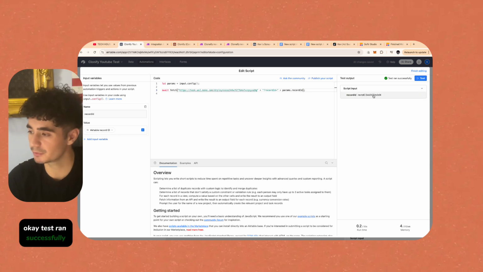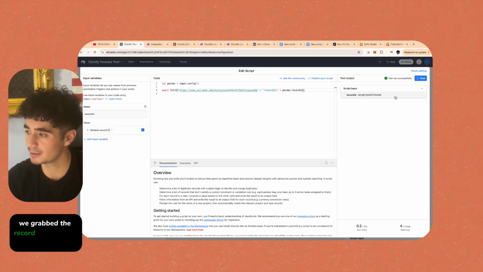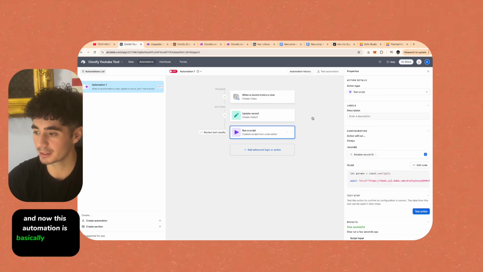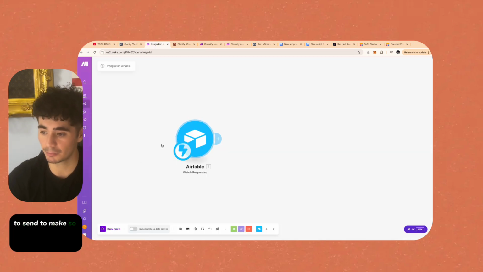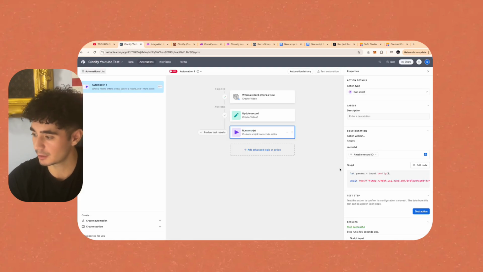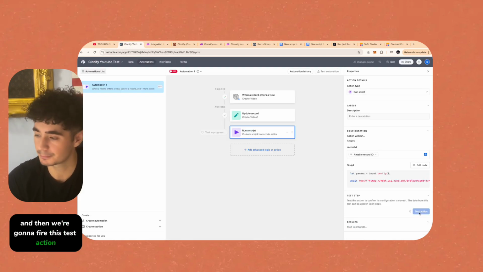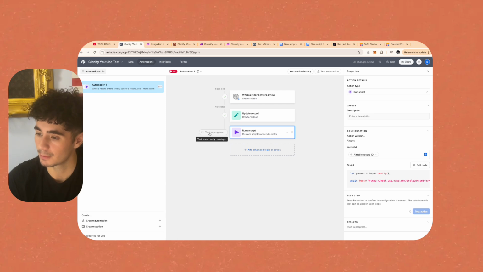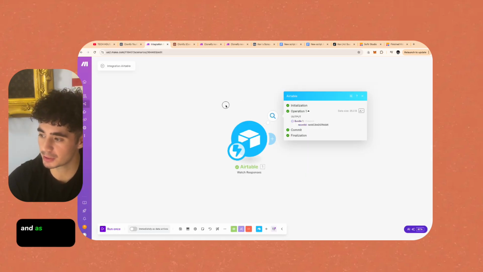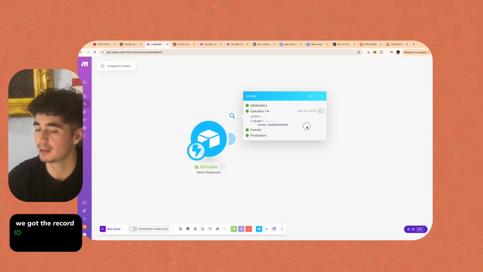Okay, the test ran successfully, and as you guys can see here, we grabbed the record ID that we needed, so we can just hop out. And now this automation is basically ready to go to send to Make. So now that we have this ready to go, we're just going to click run once, and then we're going to fire this test action. Okay, so that came back good, and as you see here, we got the record ID that we want to work with. So that's awesome, things are working good.